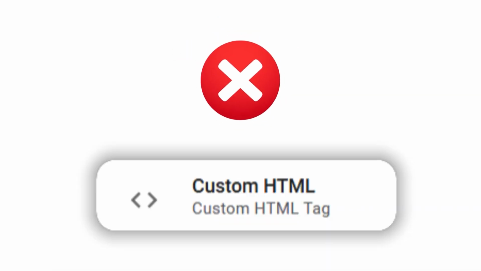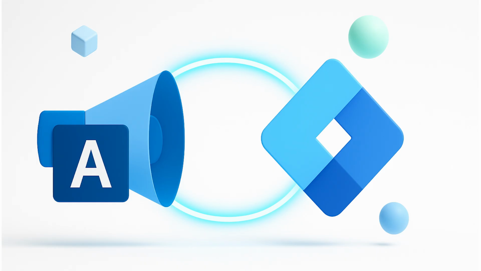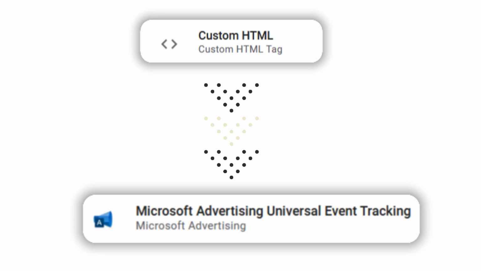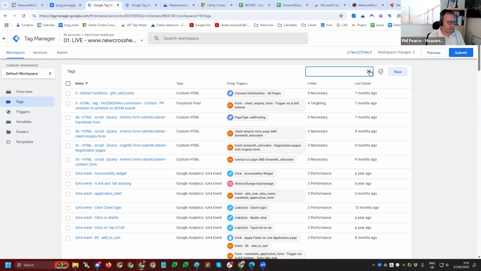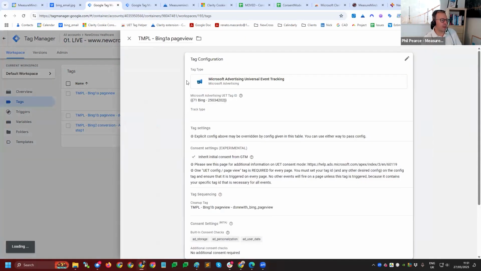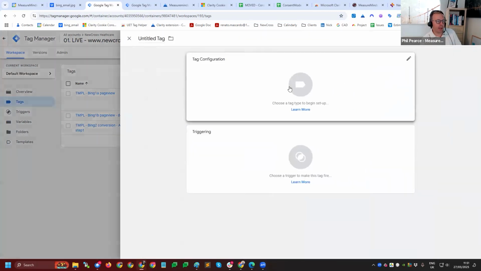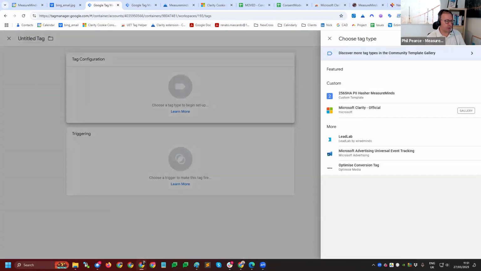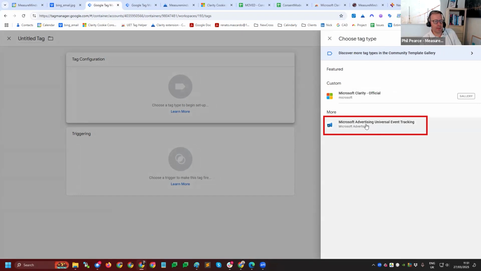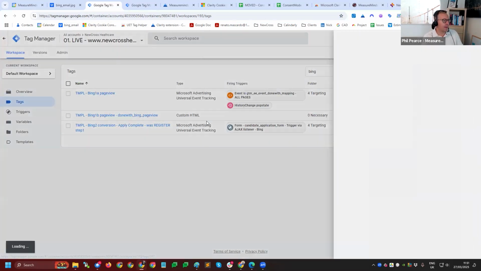So what do you need to do? Very first thing is make sure you're not using custom HTML mode, which ironically is the way that Bing integration with GTM works. It actually adds it in custom HTML, which is not going to work for Bing consent mode. So you need to change it to a Bing template. Here I've got a live example. The Bing template looks like this. It says Microsoft Advertising Universal Event Tag. In the template library, if I search for Microsoft, it's this one here, Microsoft Advertising.